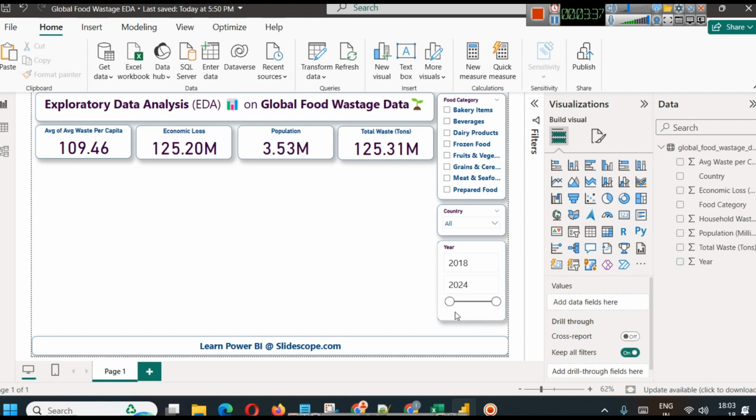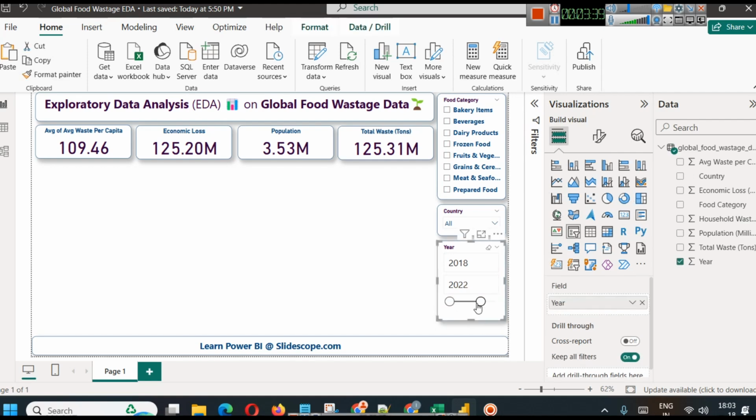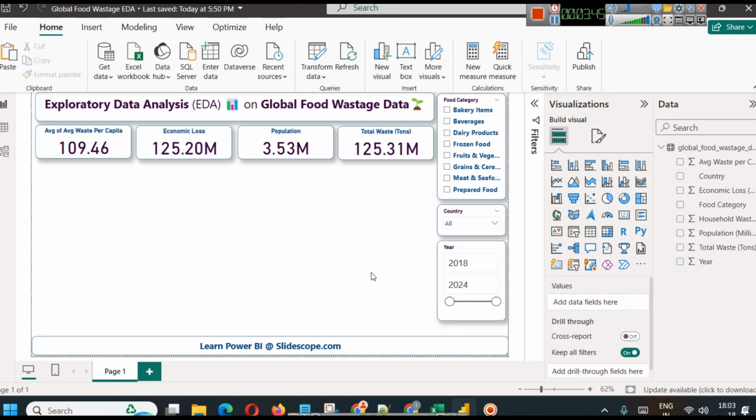So you have this option. So you also have a slider. When you have such kind of numerical values, it is good to give it like this. So now we have set our filters and we have made KPIs. Make sure you are saving everything so that you are not losing any valuable information.